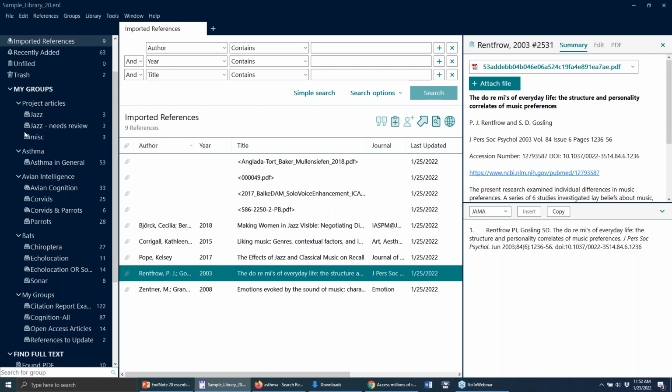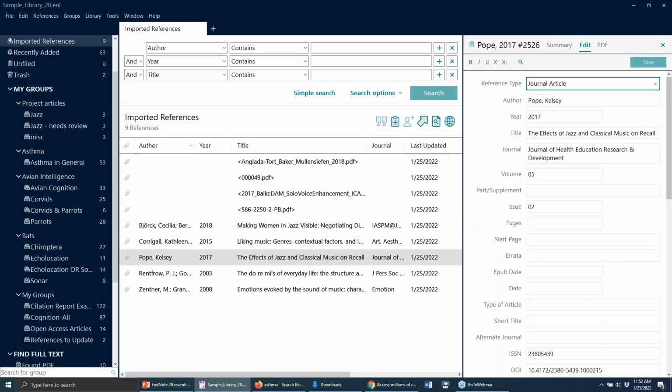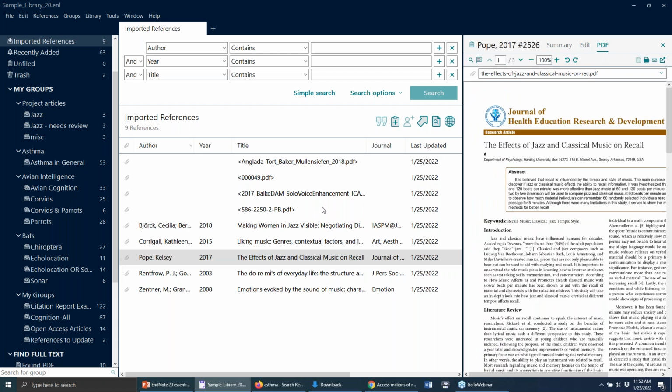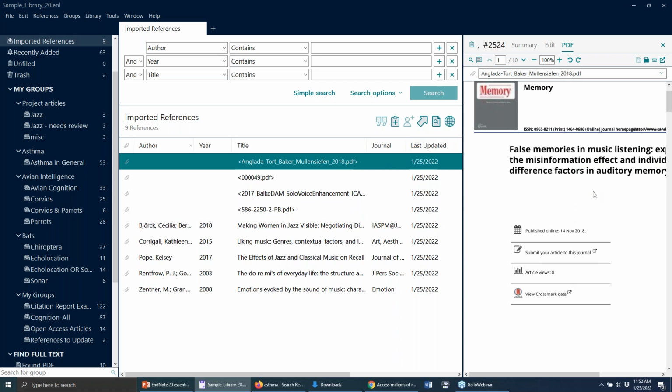We have our group set, project articles. For 9 of the PDFs, 5 imported successfully. We see fully populated references and the PDF attached. But I do have a couple where we just have placeholder references. These are examples of PDFs where EndNote couldn't find a DOI number.